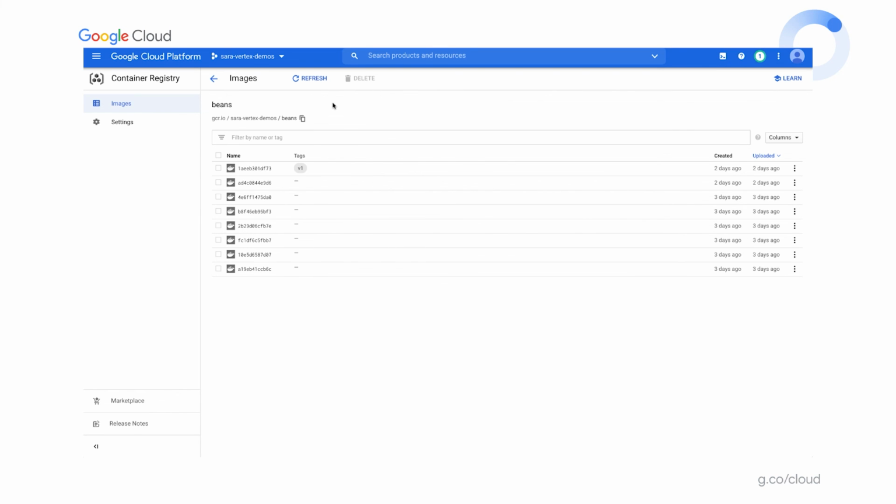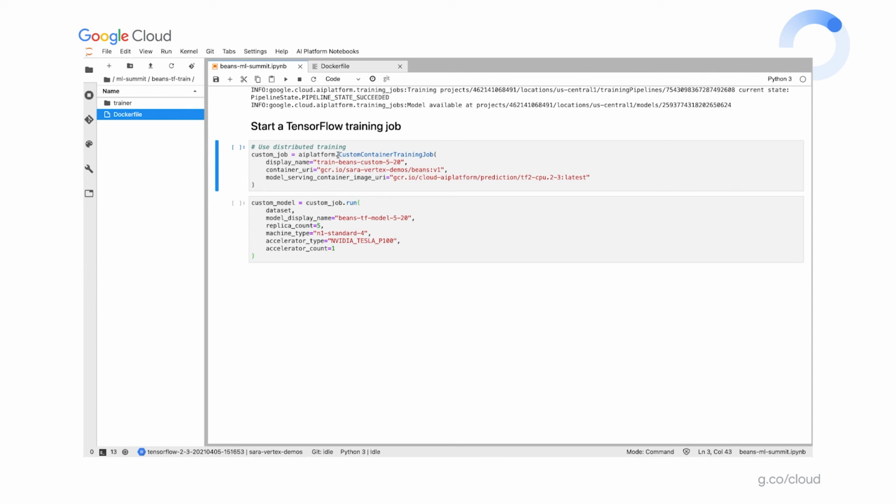Now that this is in Google Container Registry, I can point Vertex AI at this container image when I run training. For this particular training job, I've added a distribution strategy to my TensorFlow training code because I want to take advantage of distributed training. To set up this job, I tell Vertex AI the URL of that container in Google Container Registry. I'm also going to use a pre-built container when I deploy this model later for prediction.